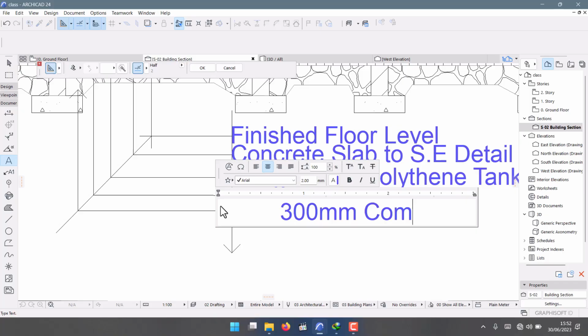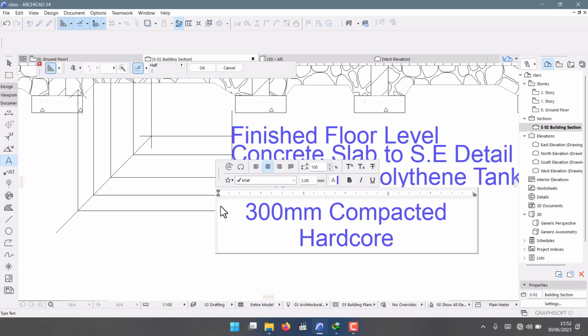Compacted hardcore layer, compacted hardcore in one layer. So for me, I can say in one layer because I'm an engineer, right? But for you, if you're not an engineer, then you can say 300 mm, or you can just say compacted hardcore to SE detail, to avoid maybe conflicts. You can just say that.